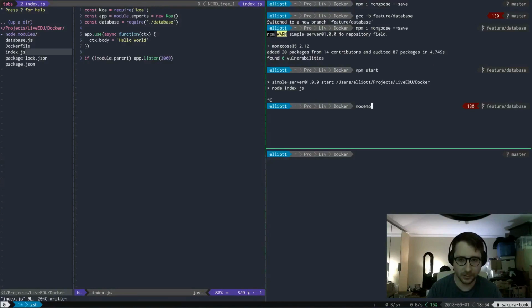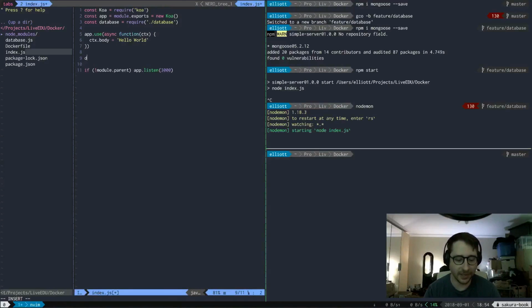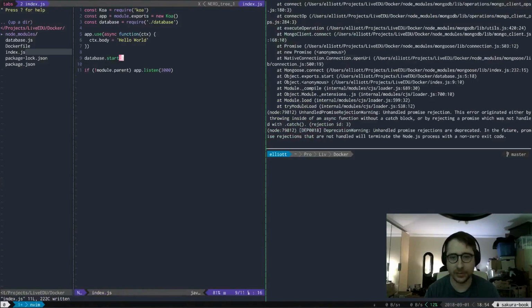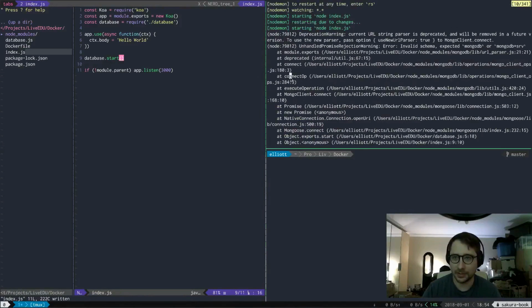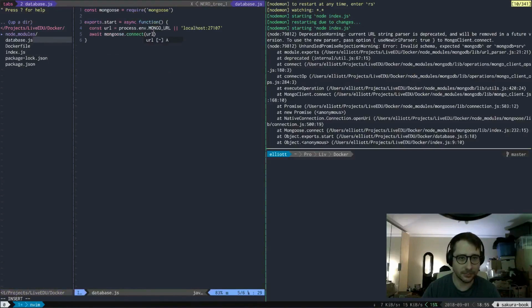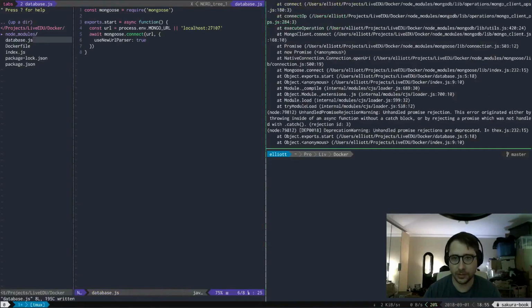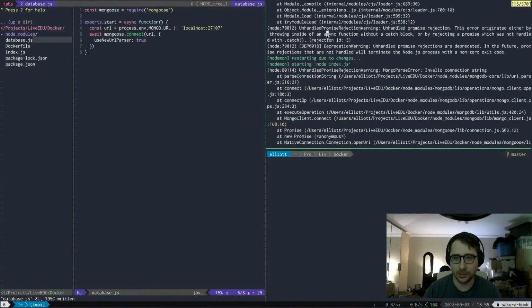Cool, let's just do nodemon. For those of you who don't know, nodemon is just a way of quickly rerunning an application whenever you change a file. Okay, perfect. So URL string parser is deprecated. All right, so let's go on to mongo.connect again. We'll add the options in here, so useNewUrlParser. Let's just do this. Okay.